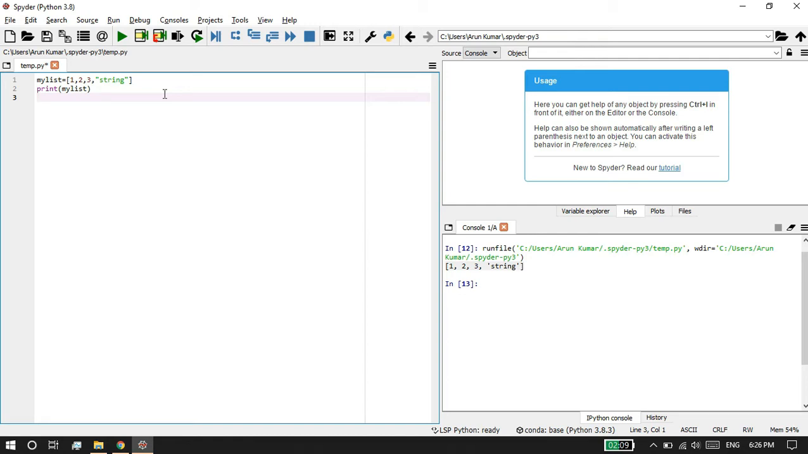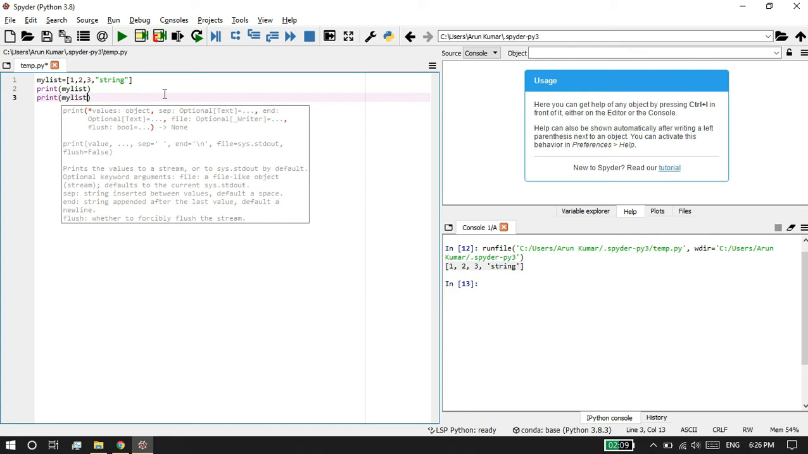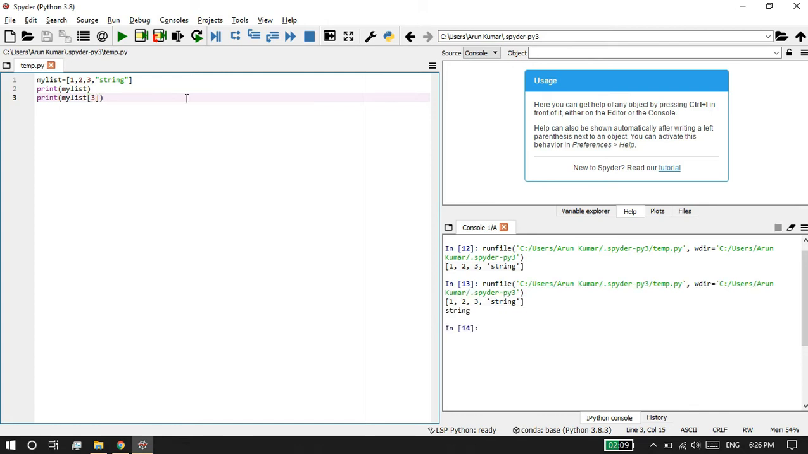So usually the memory allocation starts from 0 in list. So if I want to print my second item, here I have to type my list and I have to specify the index of the item. So I am going to print a string, so I have to specify 3. Once I am done, I have to execute it. You can see here string is getting printed over here.